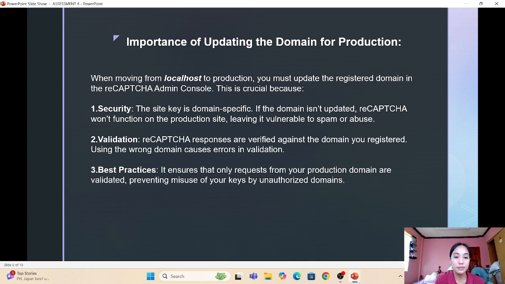Second is validation. reCAPTCHA responses are verified against the domain you registered. Using the wrong domain causes errors in validation. Third is best practices. It ensures that only requests from your production domain are validated, preventing misuse of your keys by unauthorized domains.